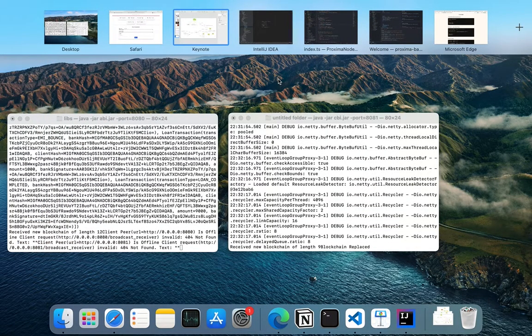Now we are ready to move on to the application. Here we see that two blockchains are running in the background.